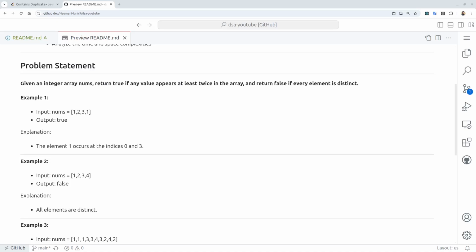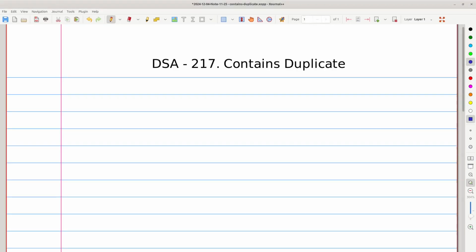In simple terms, we are checking if there's any repeated number in the array. If we find at least one duplicate, we return true. If there are no duplicates, we return false. Let me show you some examples to make this clear. Let's take this example. The array nums is 1, 2, 3, and 1. Let's write it here. Nums: 1, 2, 3, and 1.